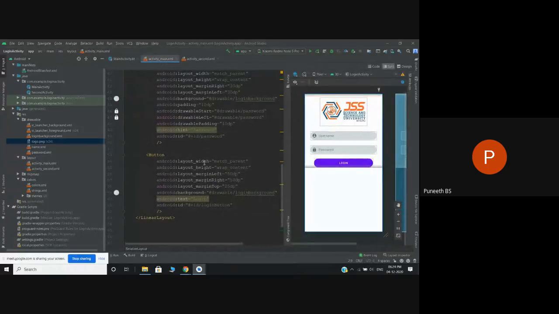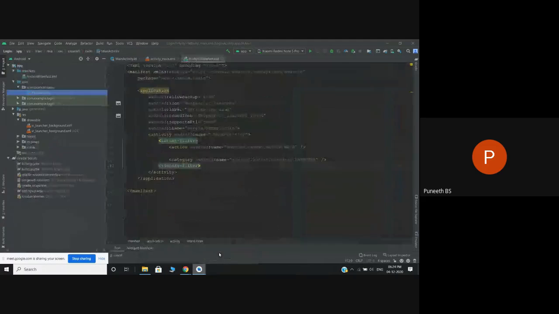So I can extract it. So always remember that whenever you import any image from the internet or from any source, you always have to place it here in the drawable folder. That's really important. You can't place it anywhere else. It doesn't work. So that's why.